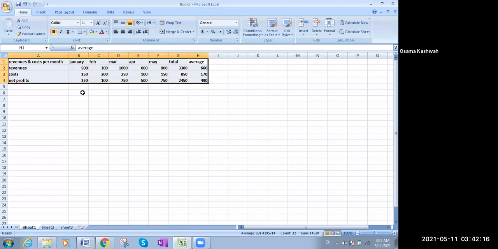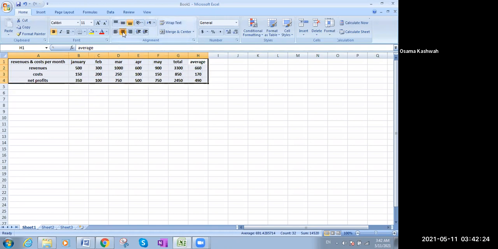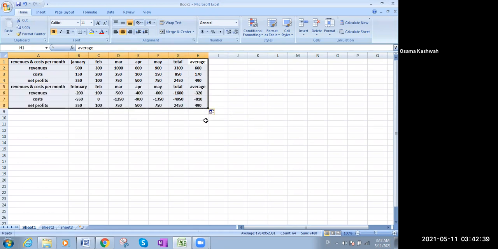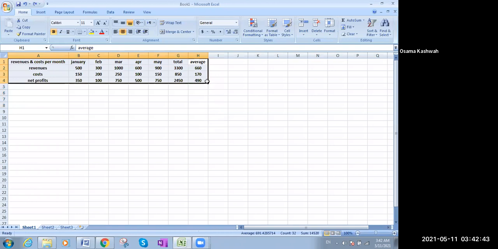If you want to center what you are writing, to put the cells in the middle, not to the far side, then we have an option here, like this one. When we press this button, it will put everything in the middle. And you still can control whatever you want to do.